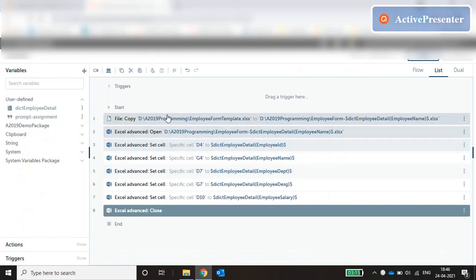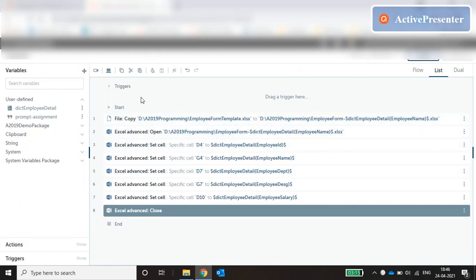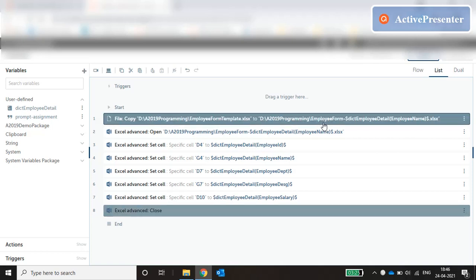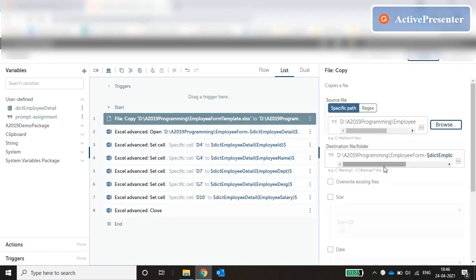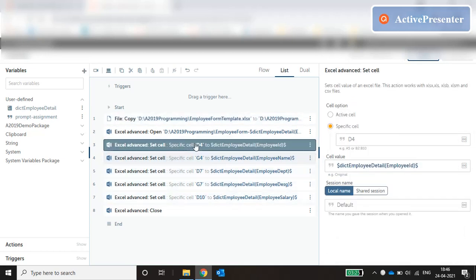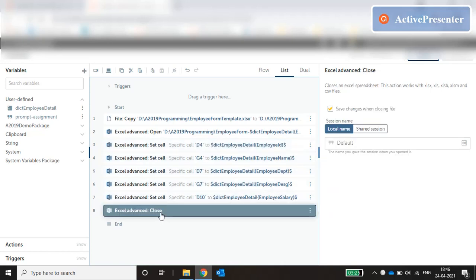And in the subtask, we have just accepted the dictionary variable with all the values. We have created a copy of the template file with the name of the employee, right? So in the copy statement, we are also doing a rename. Instead of directly creating a copy of the file, we are also renaming the file with the employee name. So our original template remains untouched. And then using a set cell operation, I am setting the specified cells and then closing and saving the file. So this was a very simple use case that we have discussed using Excel operations and dictionary operations.